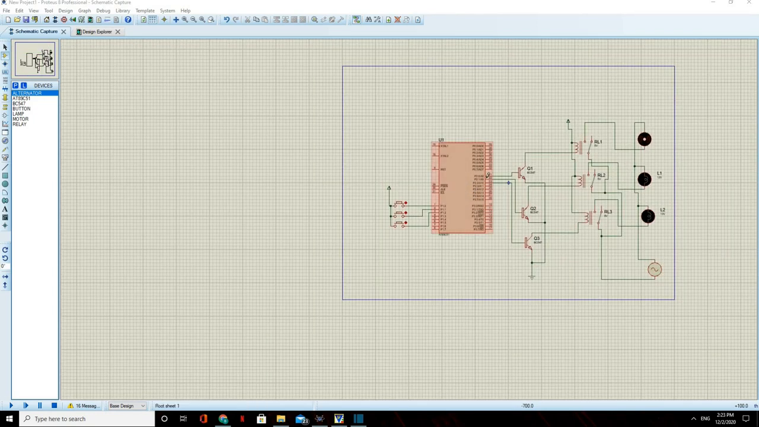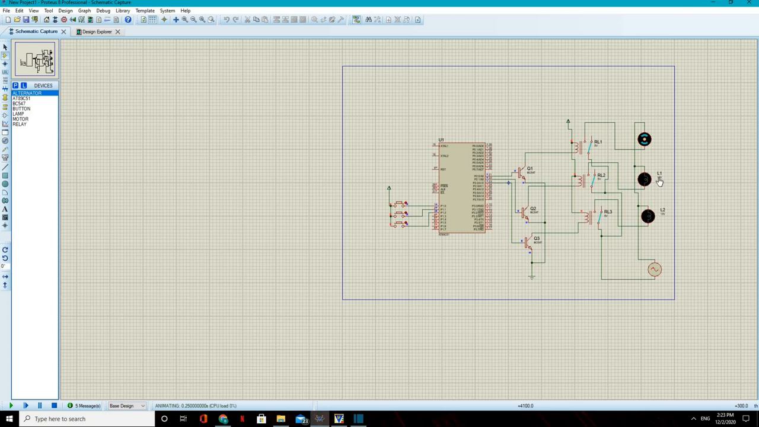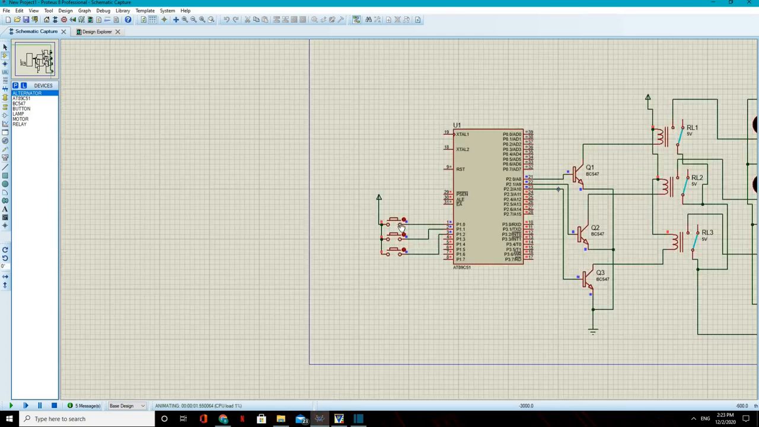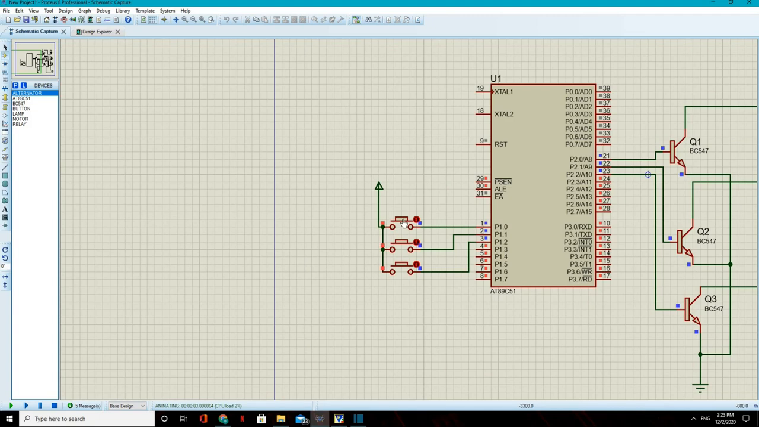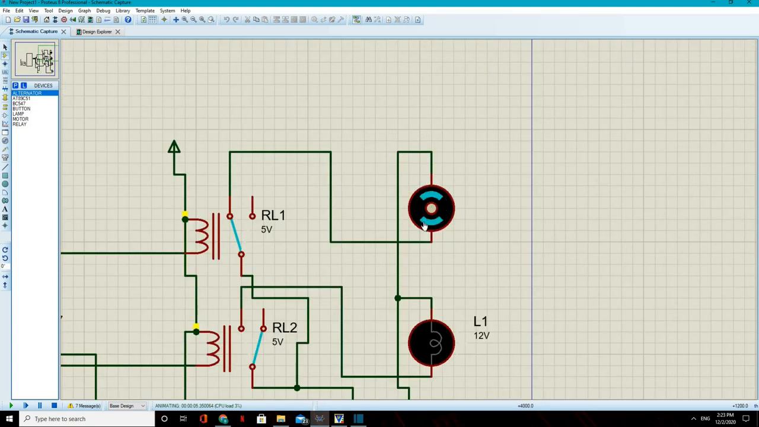Now let's begin the simulation, as I already imported the hex file into the microprocessor. You can see this is the simulation button. Pressing the button, you can see that our circuit is completely error free. And upon pressing the button, you can see that the motor will be rotating clockwise and anticlockwise. You can change the motor rotation accordingly in the code, if you want it in the forward or the reverse direction.